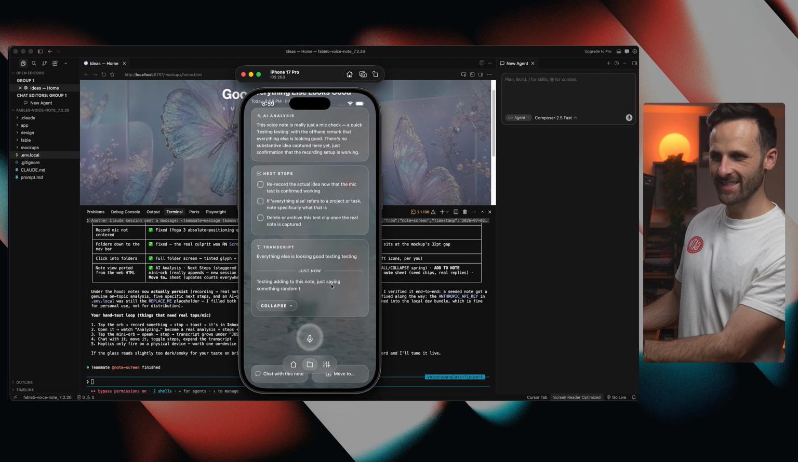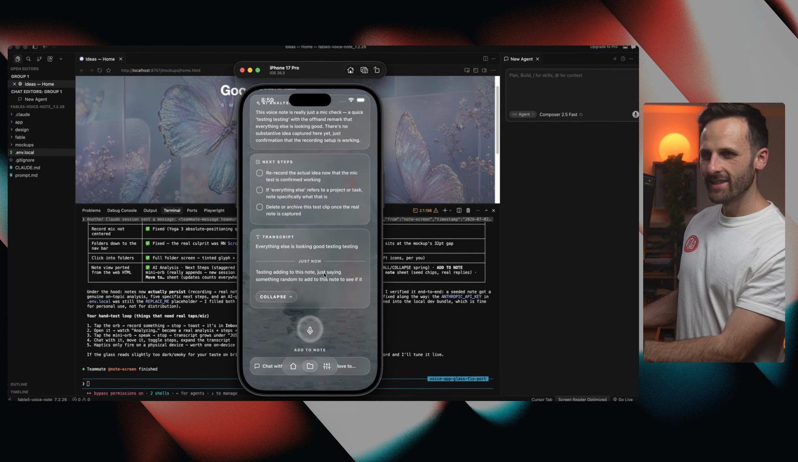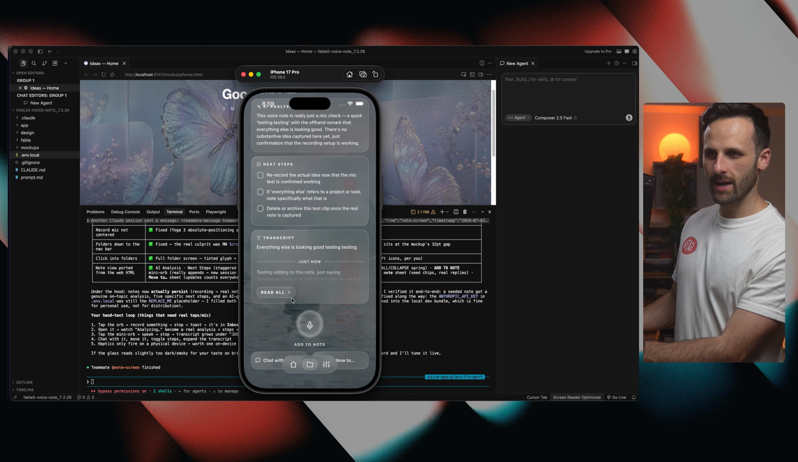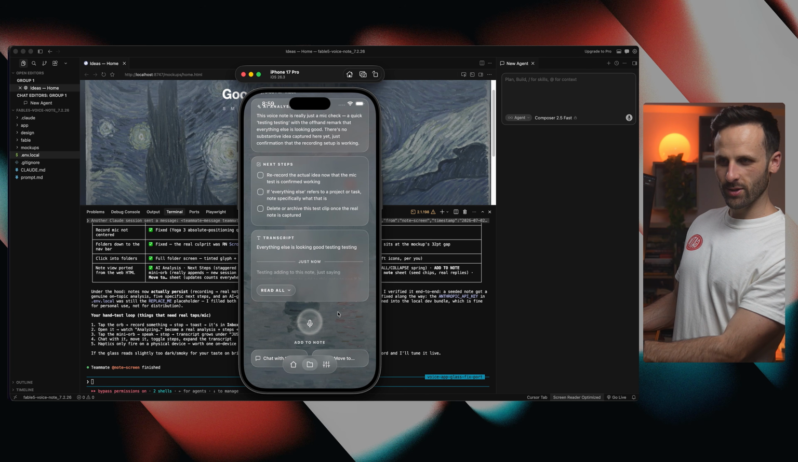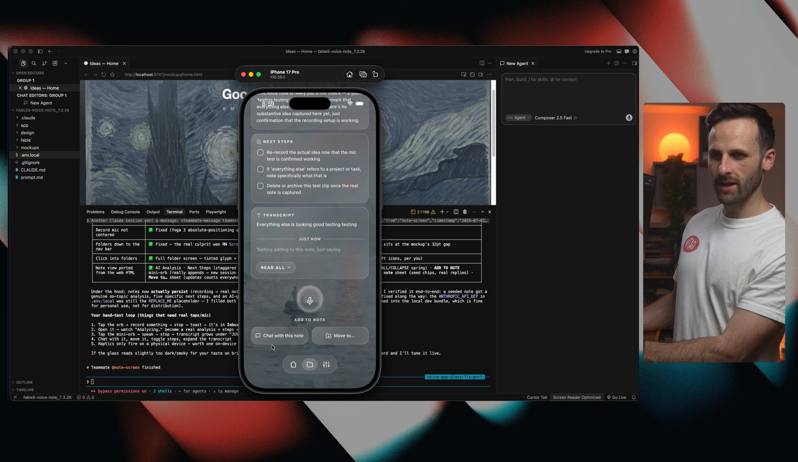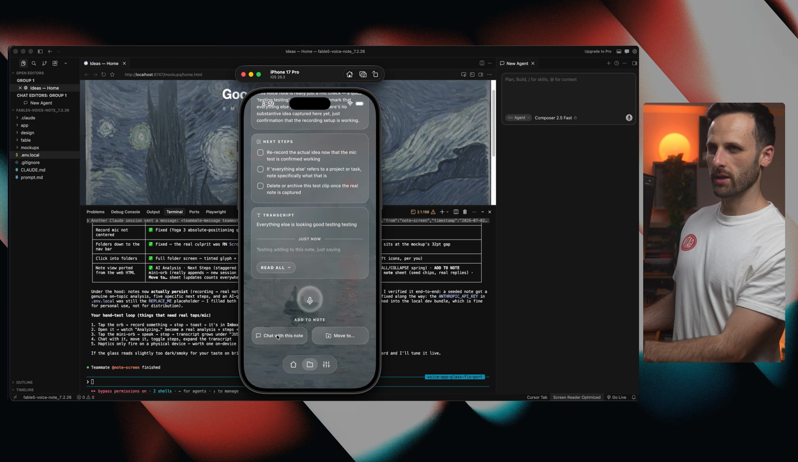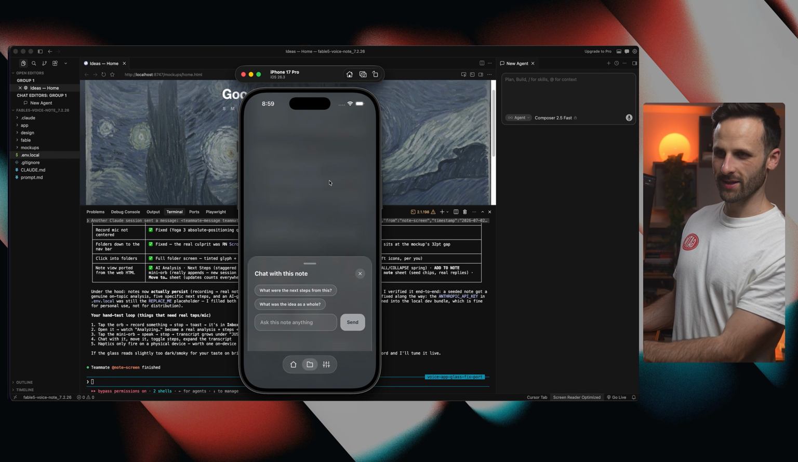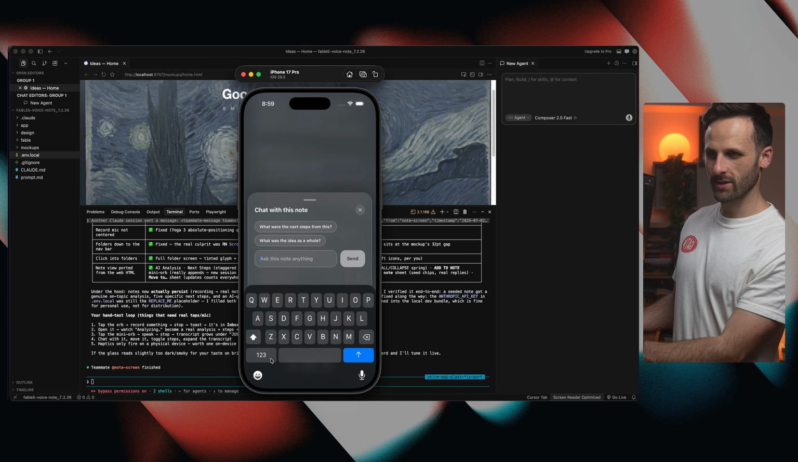Boom, look at that. Nice little animation that Fable added too. So you can see we've got the original one and then the just now, and then we can collapse this if we'd like. Kind of ridiculous little extra animation there, but looking pretty good. And then I can also chat with the note. So I can actually have a chat bot in here that has all the background of this transcript.